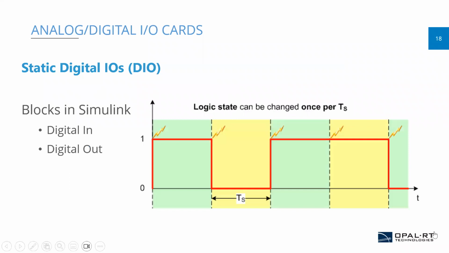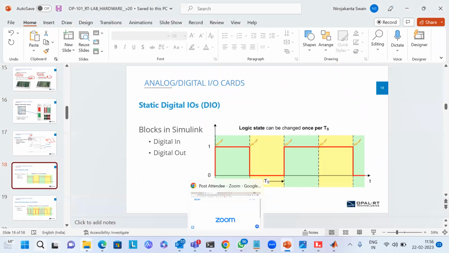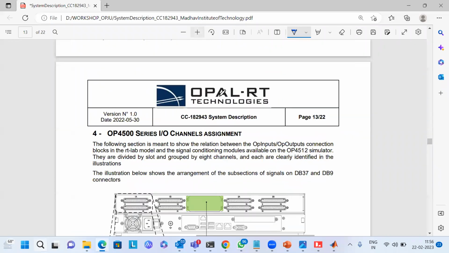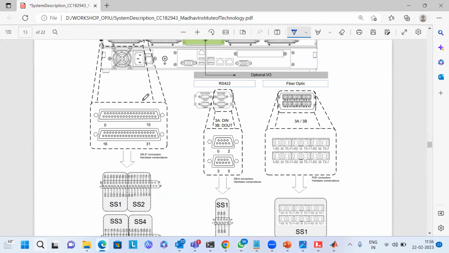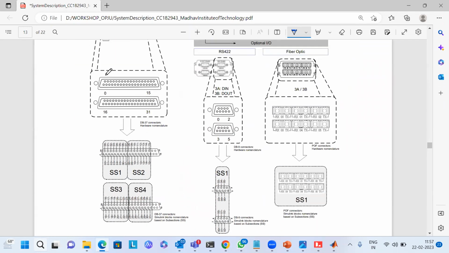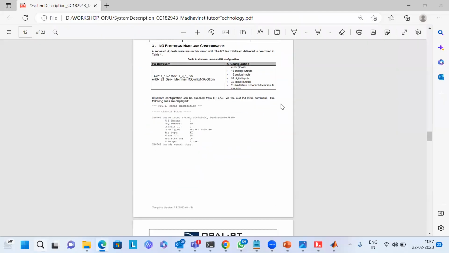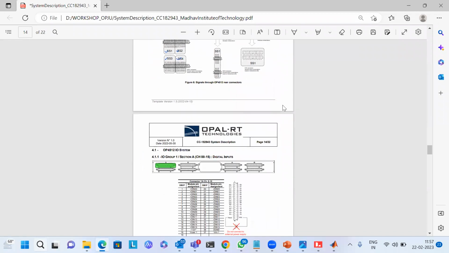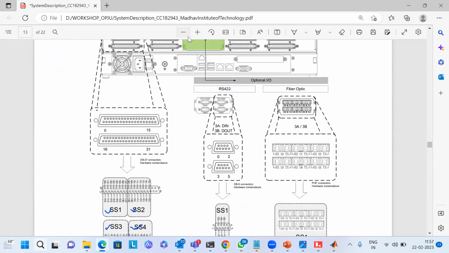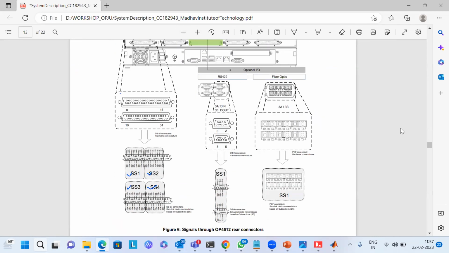And another thing, everyone has this white color binding book. In this, we have mentioned your IO card details. Like, see, this is your subsection 1A, and subsection 1, subsection 2, subsection 3, subsection 4. You just take a screenshot of this. At the time of the demo, it will be helpful.